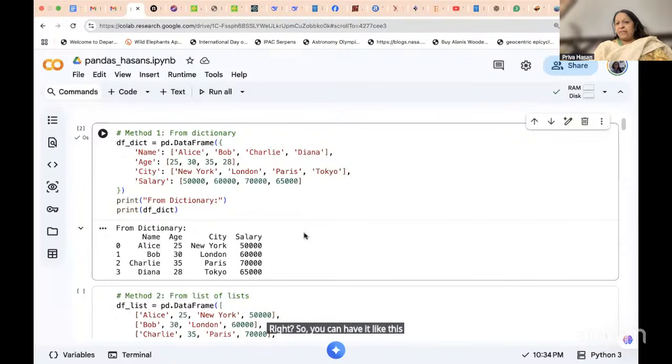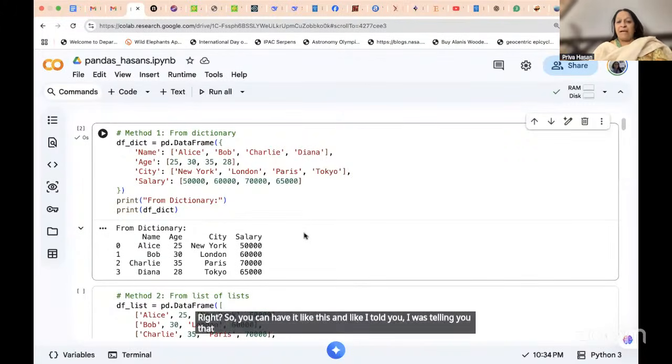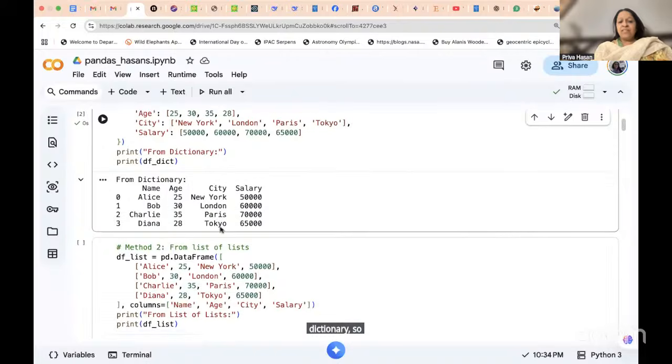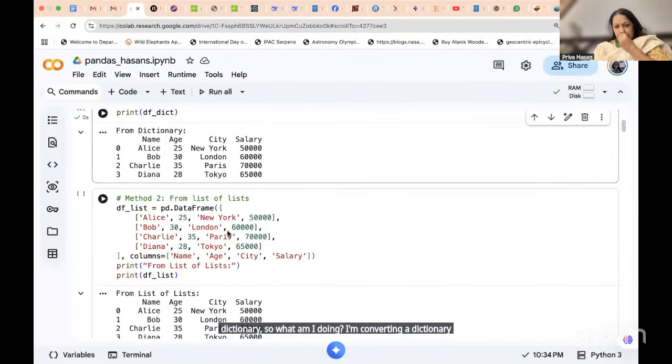And like I was telling you, these things are compatible. So I can make a data frame from an existing dictionary. This is a dictionary which you can see over here. I can convert this dictionary to a Pandas data frame. So I can say df_dict equals pd.DataFrame, and inside is my dictionary. What am I doing? I'm converting a dictionary to a data frame.